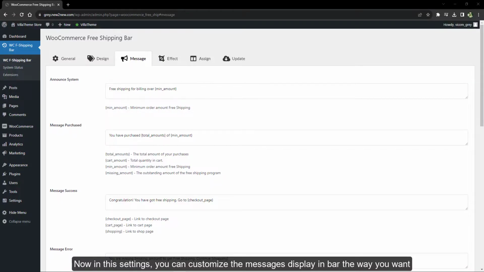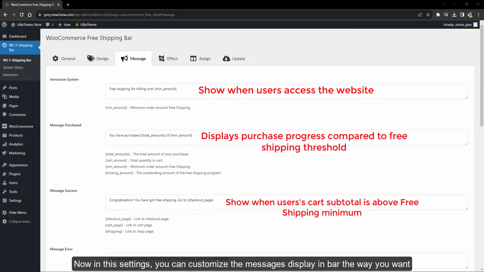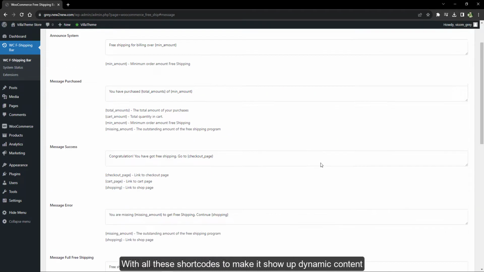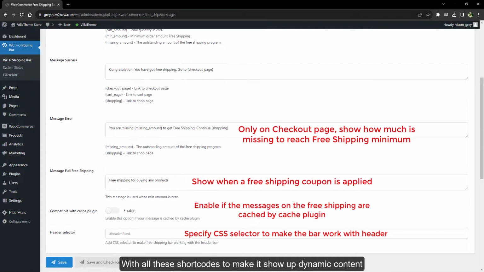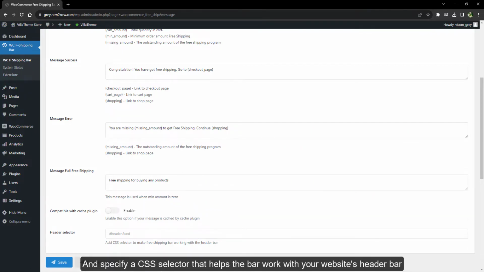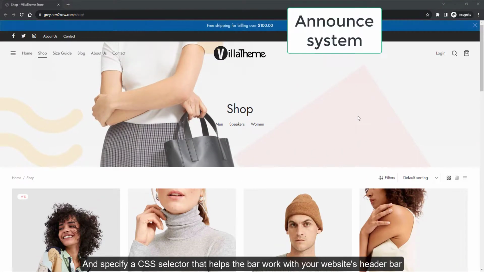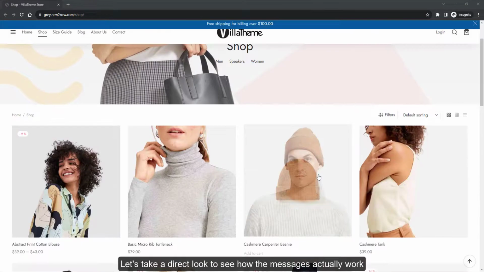Now in the settings, you can customize the messages displayed in the bar the way you want, with all these shortcodes to make it show dynamic content, with an option to support cache plugins, and specify a CSS selector that helps the bar work with your website's header bar. Let's take a direct look to see how the messages actually work.